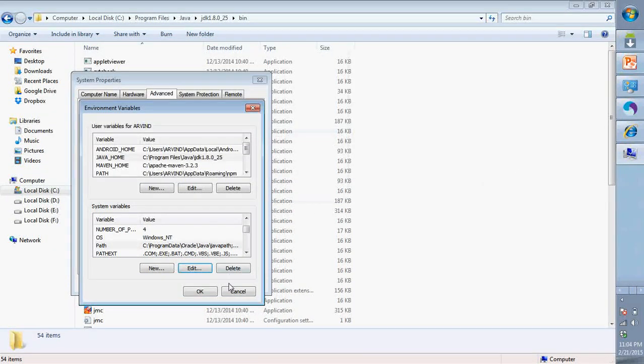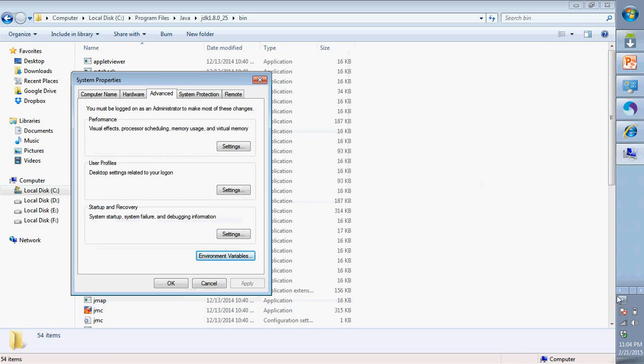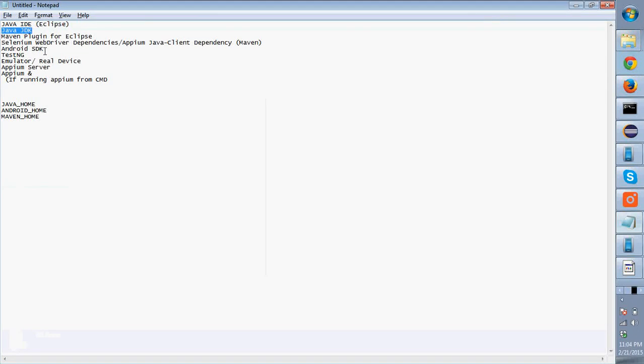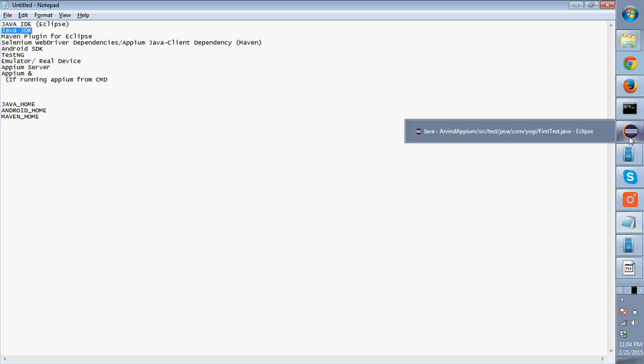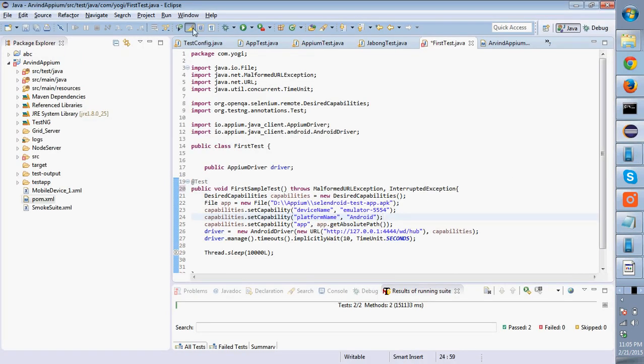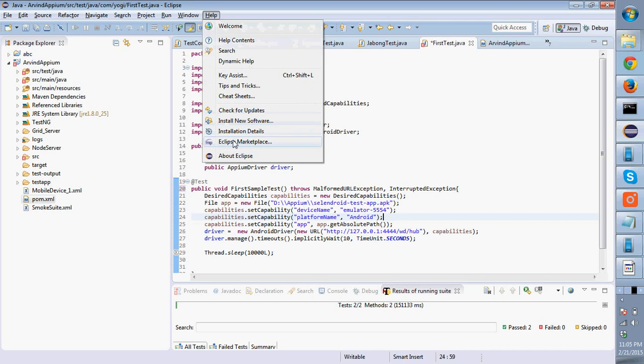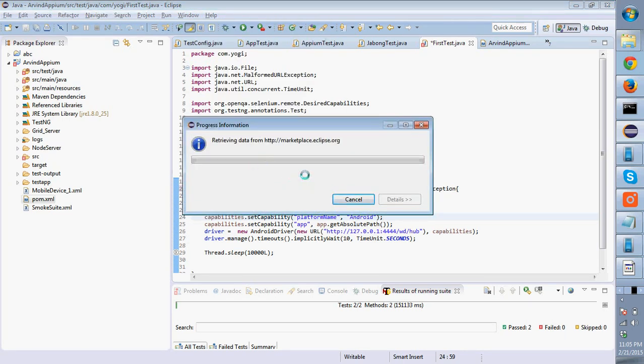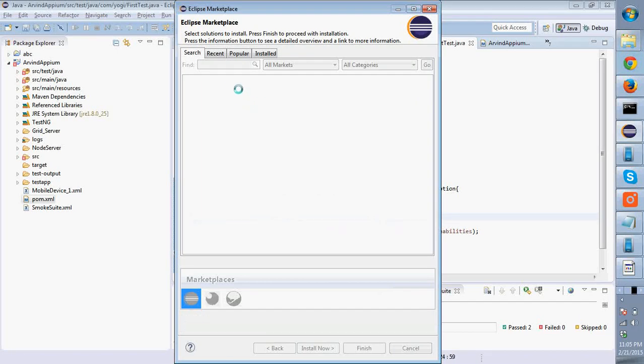After installing Java, the second thing is you have to install the Selenium WebDriver dependency. You can open Eclipse and create a project, but before creating the project you have to install Maven. You can install the Maven plugin from the Eclipse Marketplace. Just search for Maven here and you can find it.